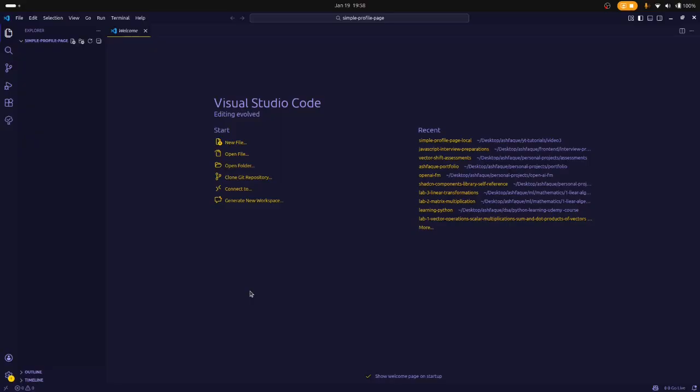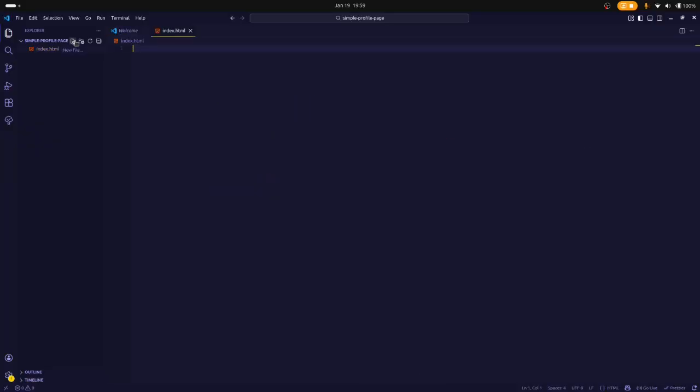I'm inside VS Code and I have created an empty folder. Let's create a file called index.html. Don't worry about tools or setup right now. We are keeping everything as simple as possible.